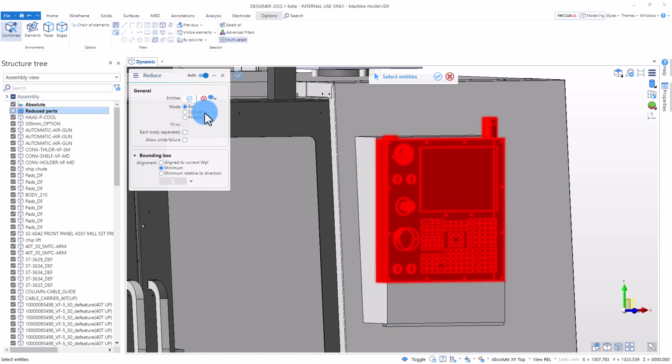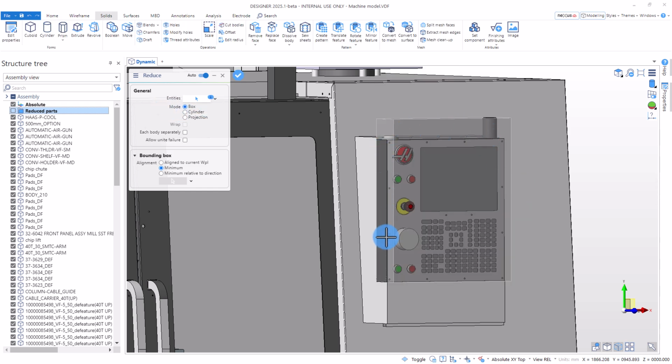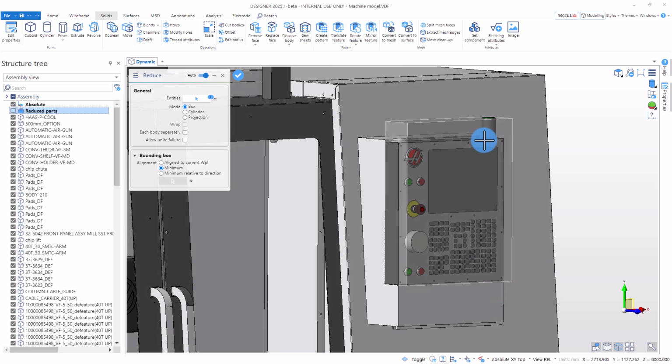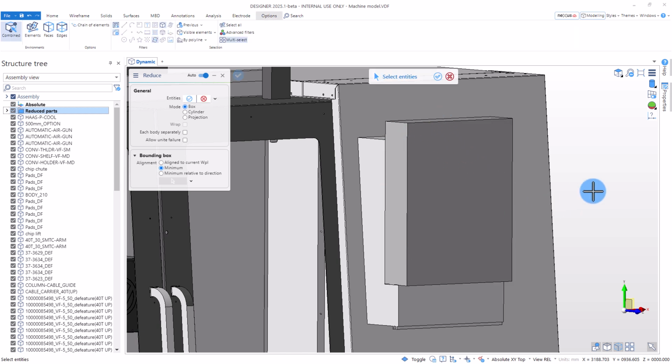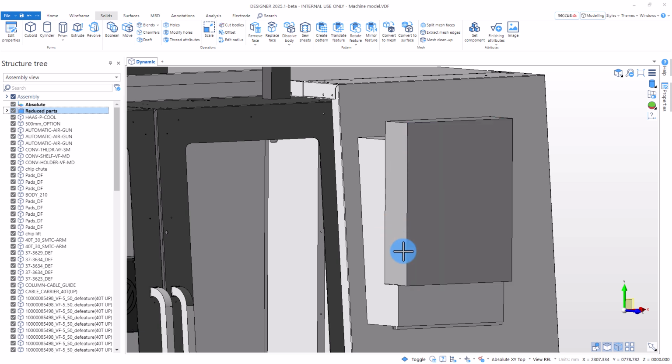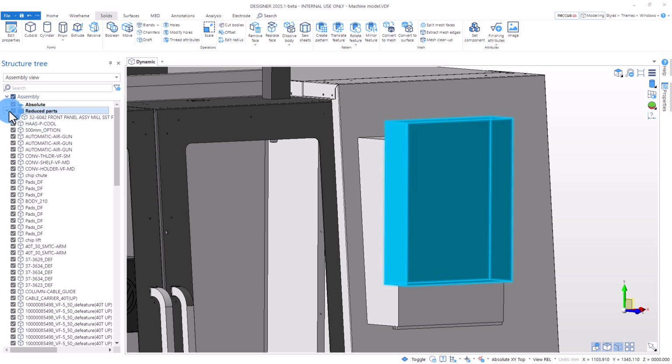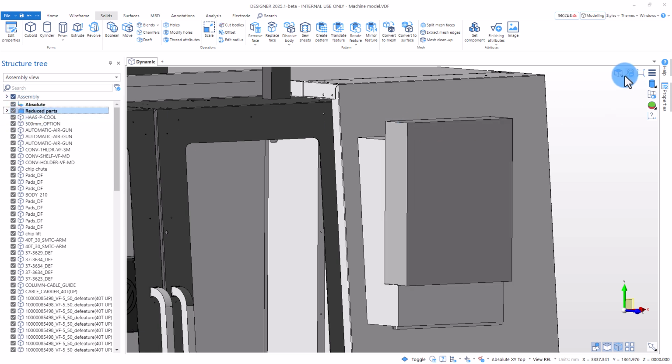In this case, we would like to simplify all of these parts. So you select on it, we are in the box mode, right click, and you can see that it has created a bounding box to cover all of the bits and pieces we would like to reduce. If we right click on that, you can see now that it has created a bounding box simplification for the entities we selected, and this can be found in the reduced parts group we created.